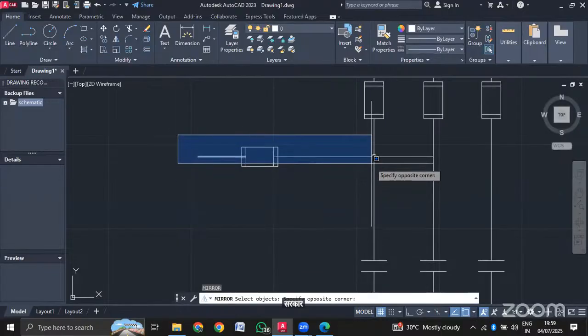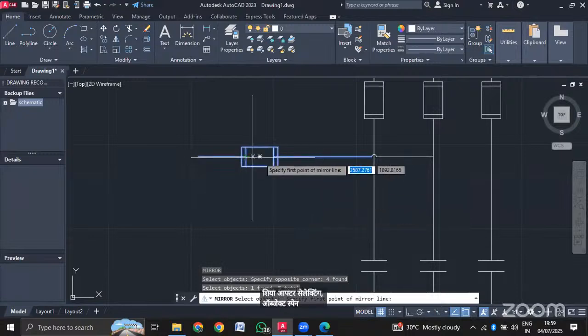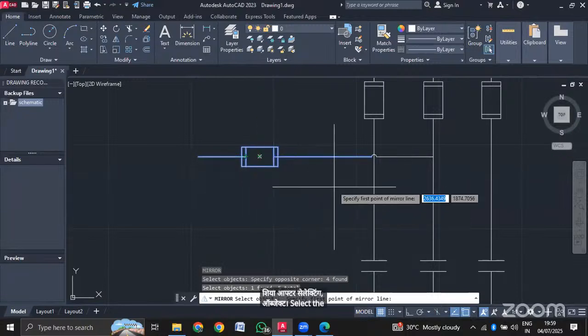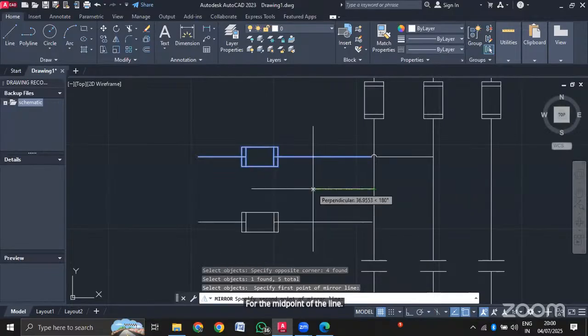select the objects. So after selecting the objects, enter, select the mirror point. For this, what I'll be doing is going for the midpoint of the line. From the midpoint of the line, with the orthogonality function on. Yeah.